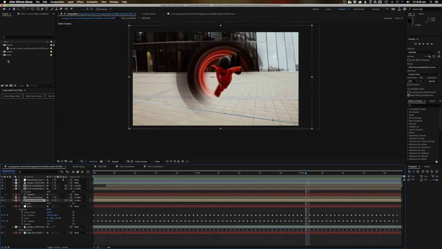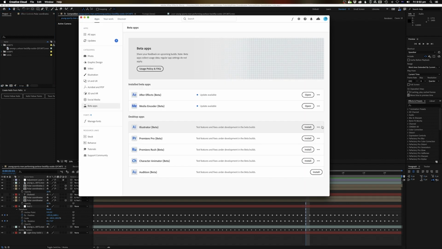So let's get started. We are in After Effects beta today because we need to get that rotoscoping done, and that's one of the first steps we need to do. To get to the After Effects beta, you're going to have to go to the Adobe Cloud here and go to Apps, and then go down to Beta Apps. Then we're going to have to go and download After Effects Beta, which is just here, and there should be an install if you haven't got it already.